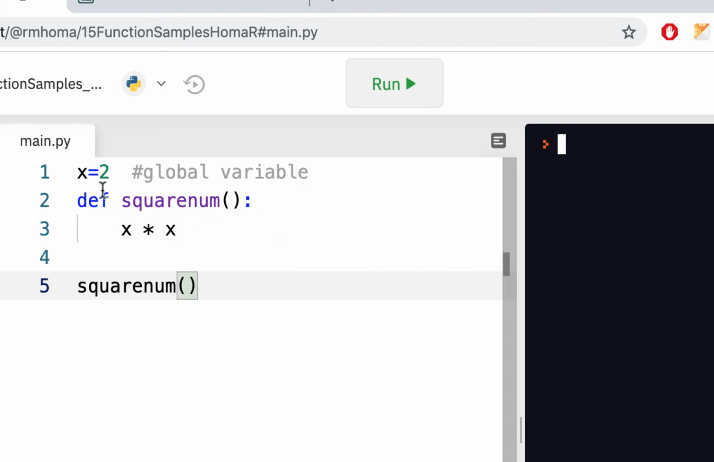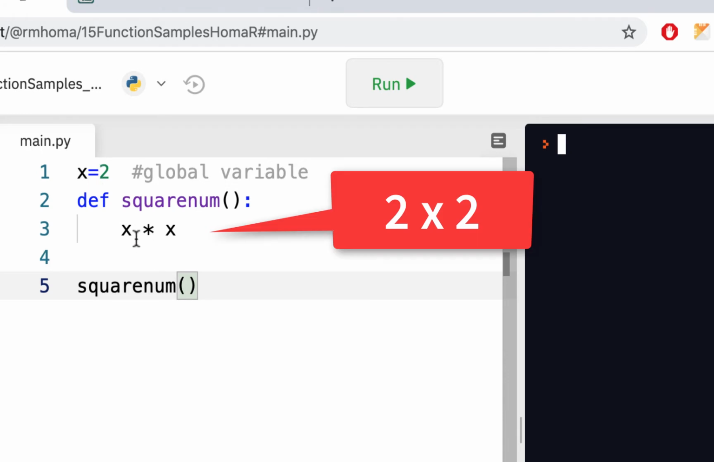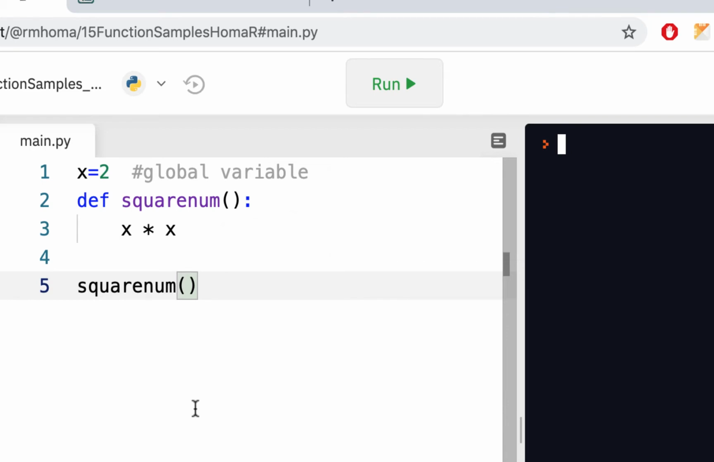So it really is taking the global variable and putting it in there and saying 2 times 2. But it's just saying 2 times 2 and it's not doing anything. It's not printing it out. We can't even hold this thing here. Even if we could print this out.